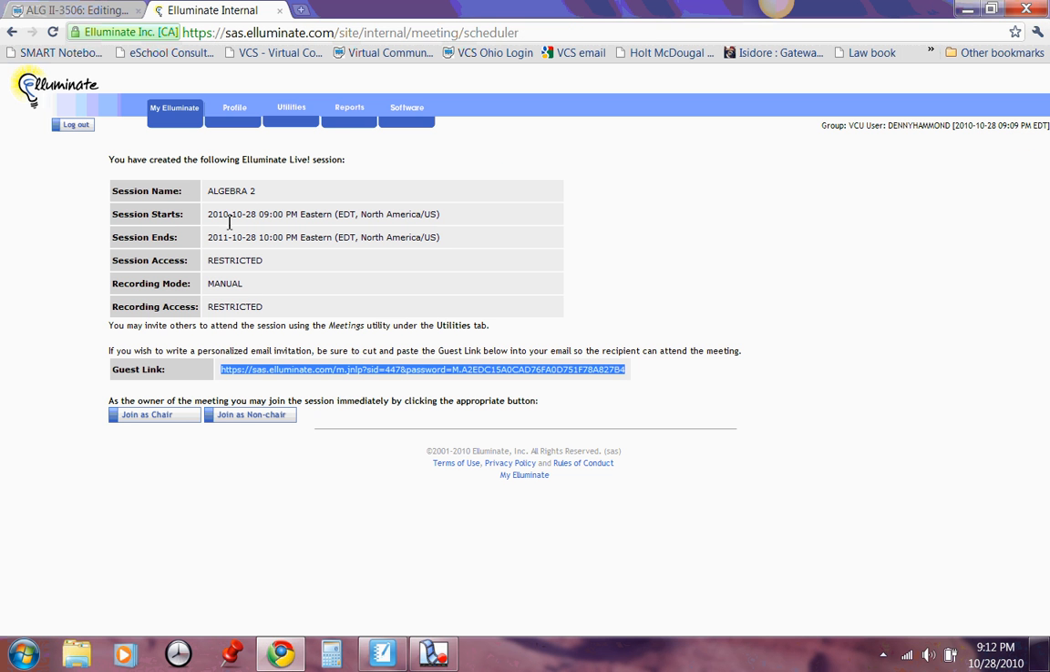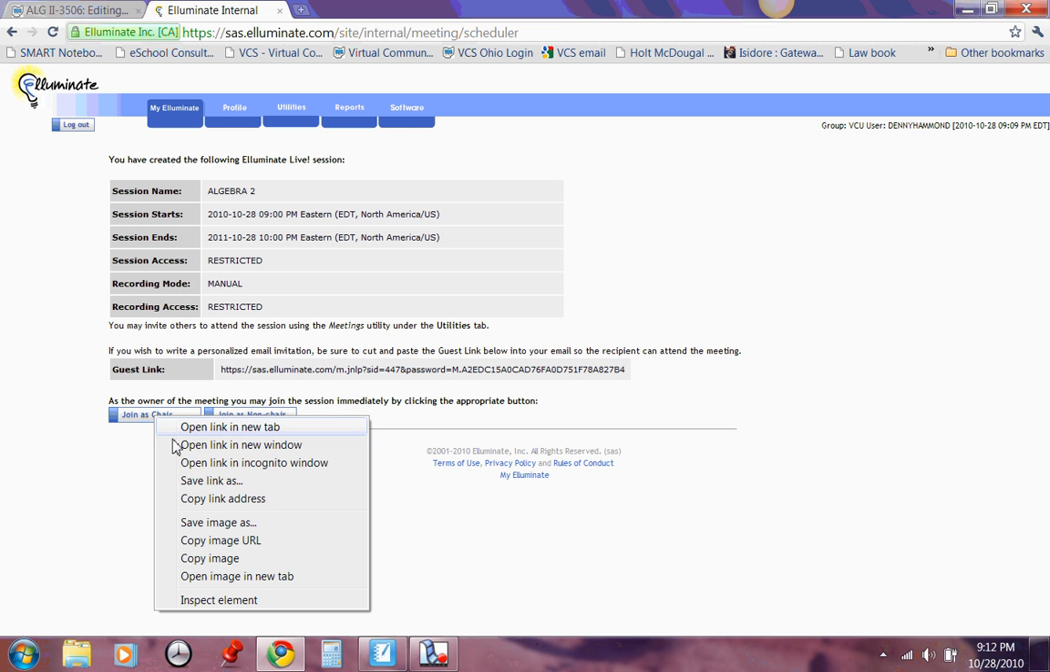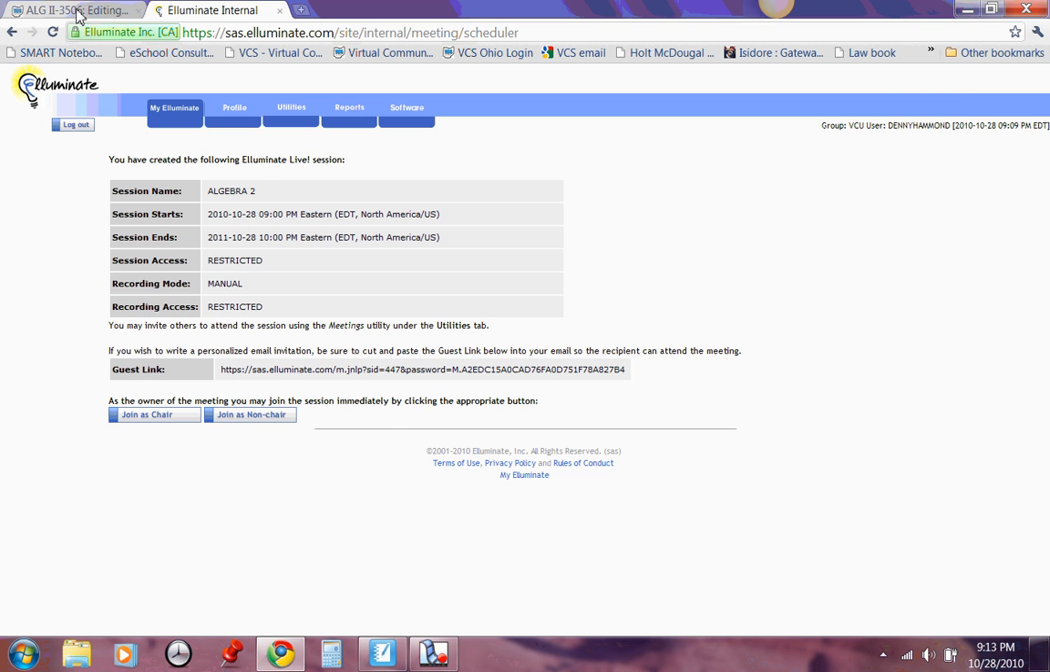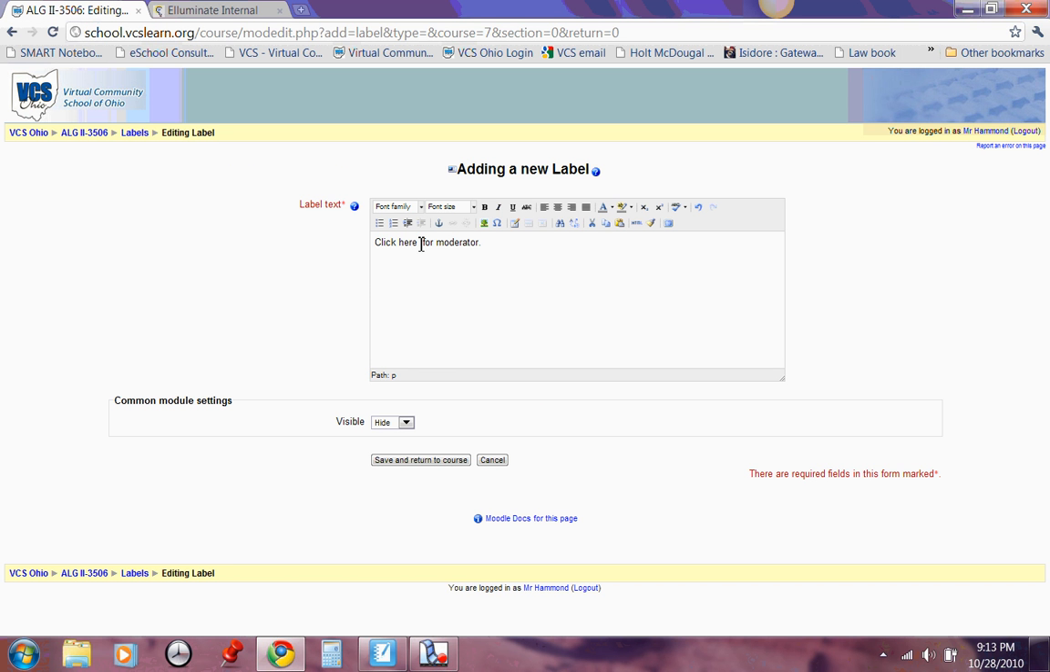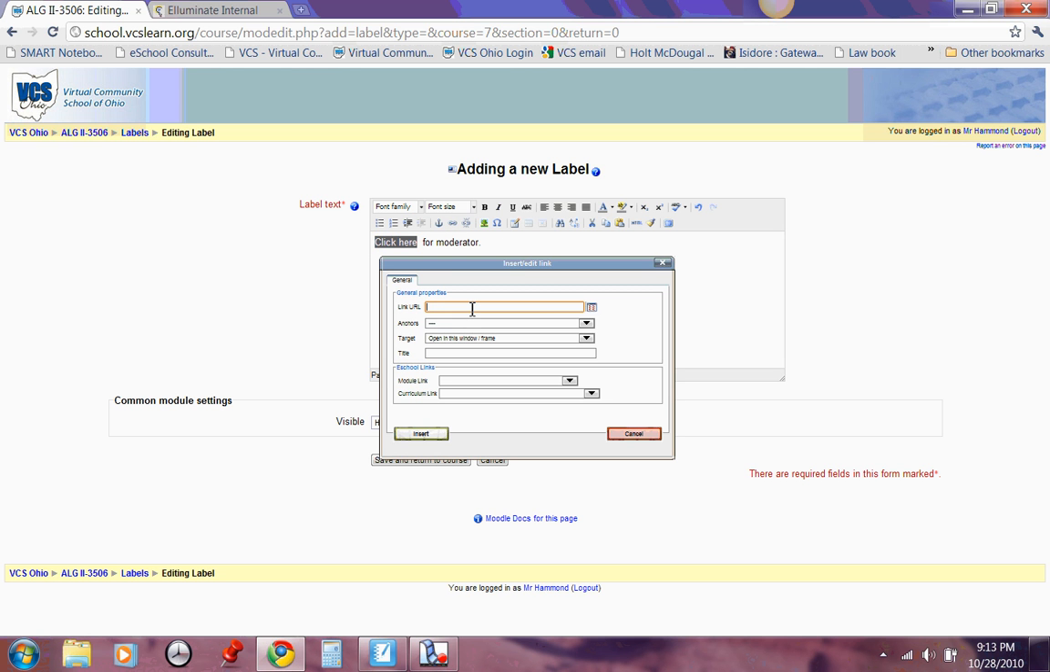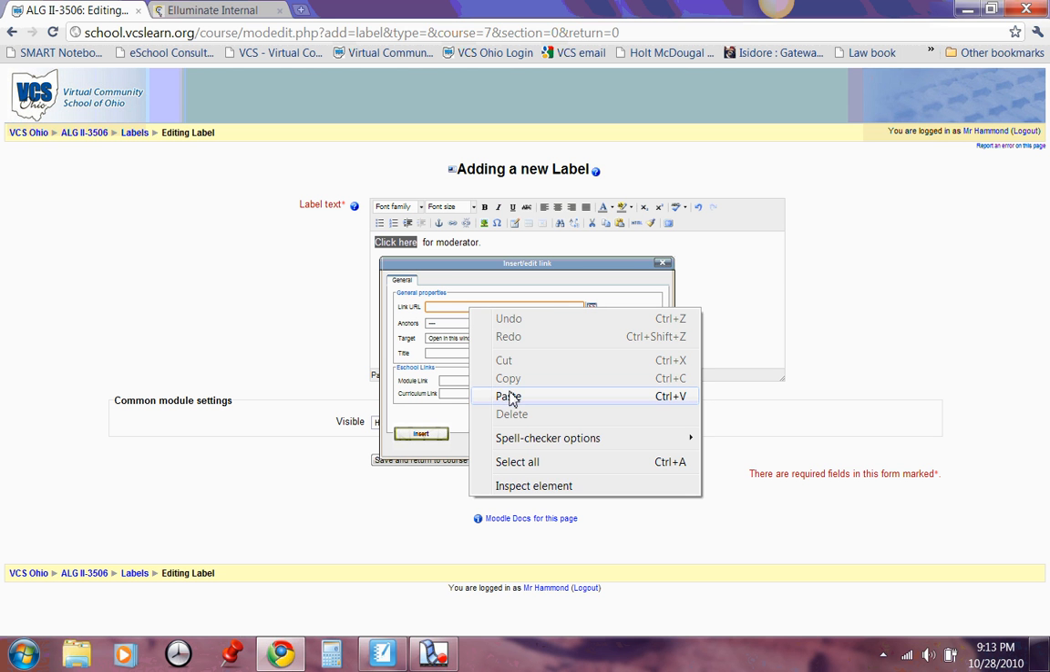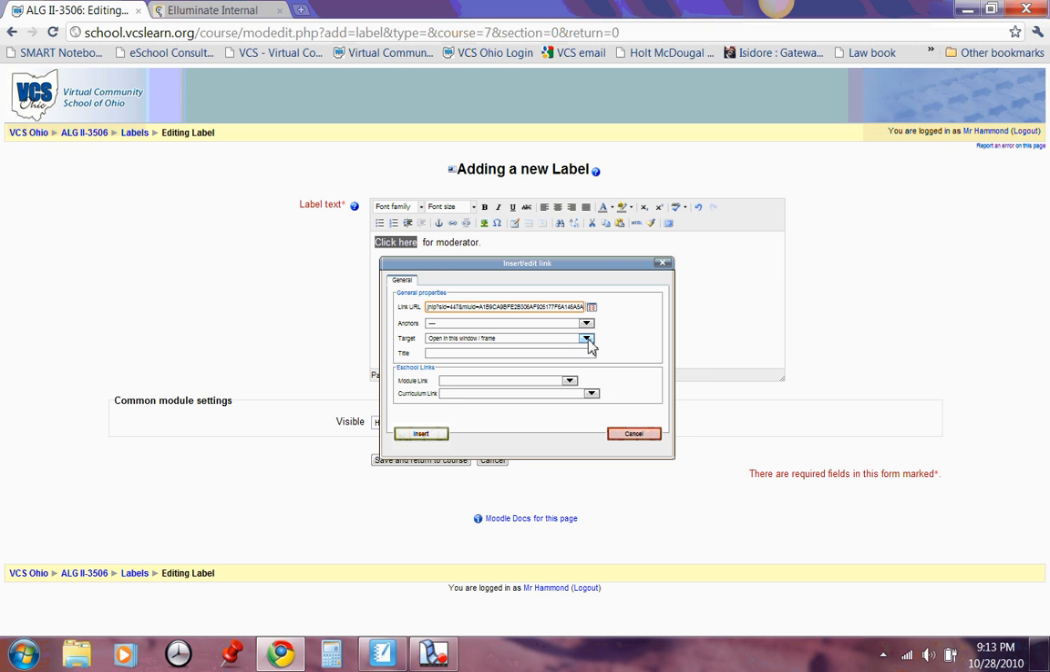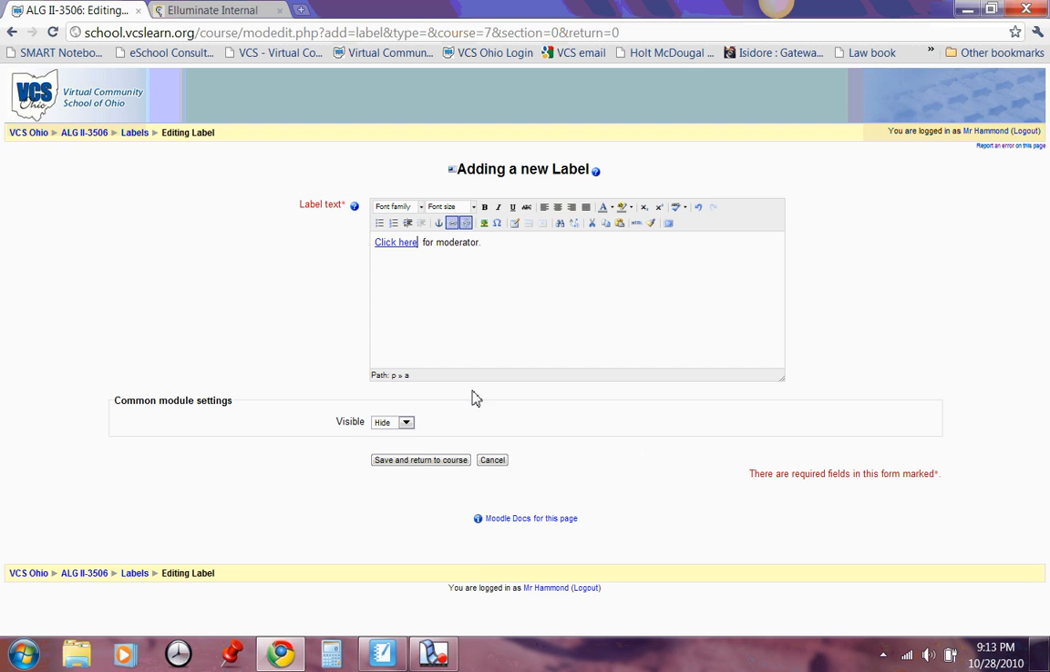Then I'm going to go back to Elluminate, and where it says "join as the chair," that pretty much means log in as moderator. I'm going to right click on that and copy the link address. Then I'm going to go back to my web page, highlight "click here," and paste this into the link URL. Again, I'm going to change the target so it opens in a new window, and then insert, and voila.